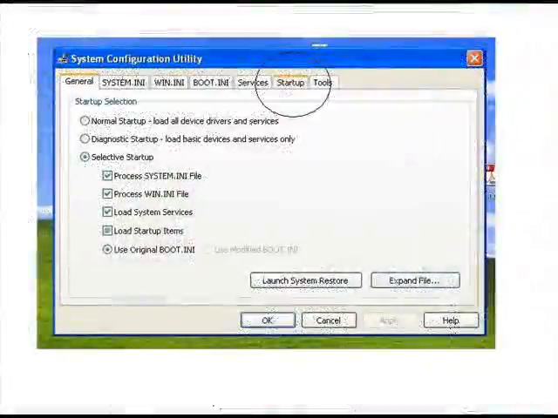Alright, now what you should be looking at is a program that's running called System Configuration Utility. This is going to be the program that we're actually going to use to remove the unnecessary startup processes. Up at the top, there should already be a tab selected. I believe it's going to be the General tab. What you're then going to click is the Startup tab. It should be over on the right. Click right into that.